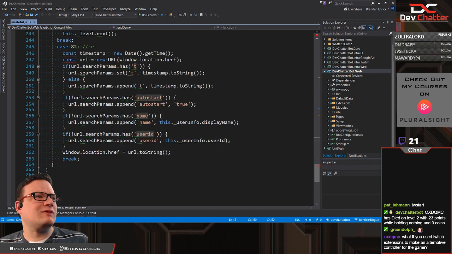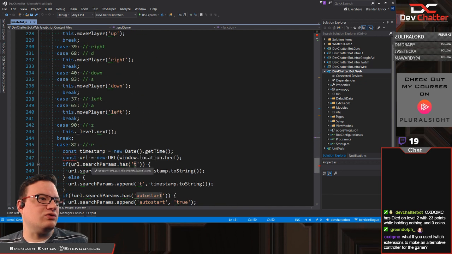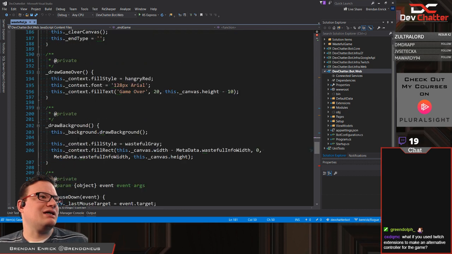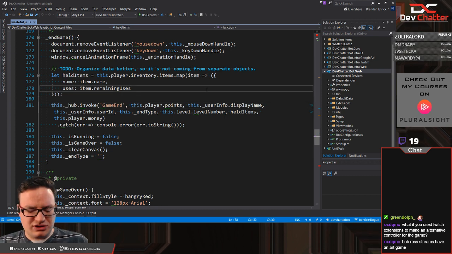So, here is the plan. I don't want to mess with that. I want to go to level generation. Level generation. So that is level.js.